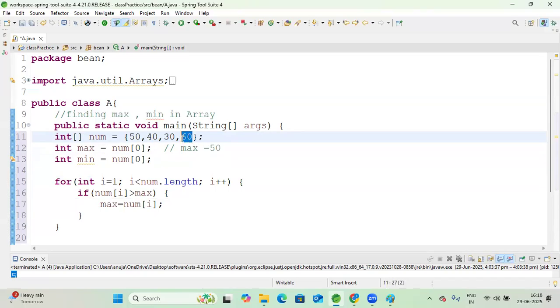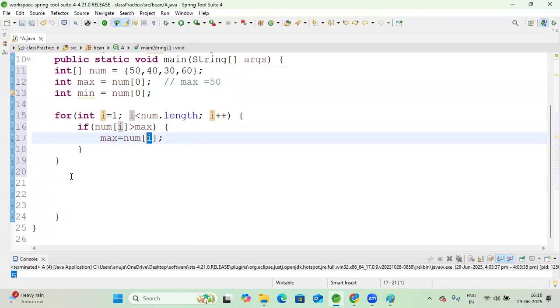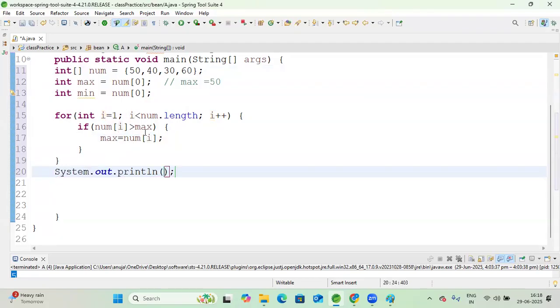Yes. So now 60, that is num index i here, is greater than the max value, that is 50. Yes, it is greater than. Then what we will do is num i, that is 60, equal to max. So in place of max, the 60 will be stored. After checking the condition, that 60 is greater than 50, this condition will run, and in place of max, 60 will be entered.